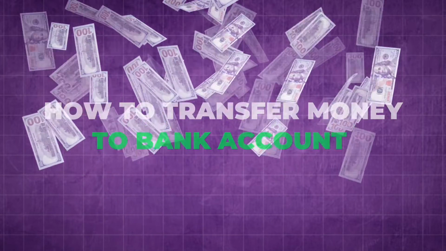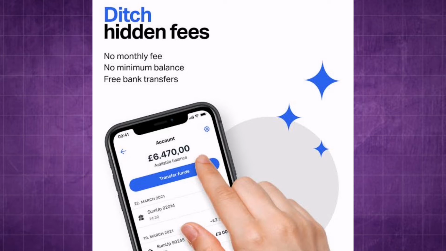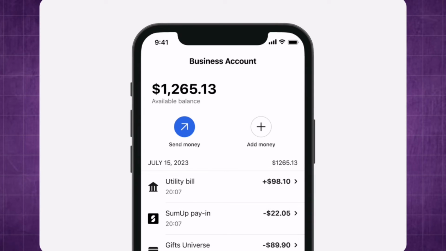Today I will show you how to transfer money from SumUp to your bank account. This is a very useful tutorial. Anyone can do this very easily.